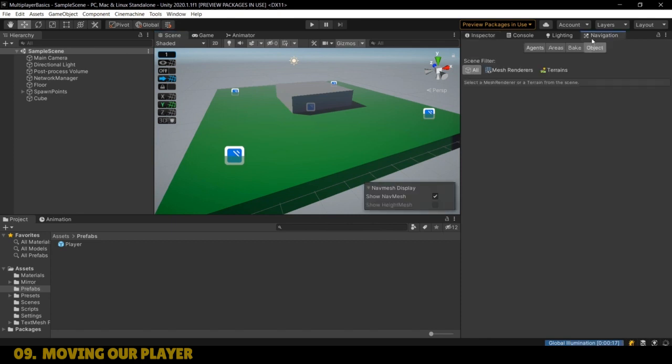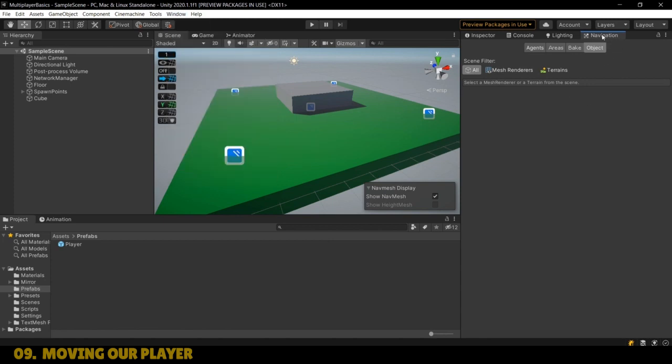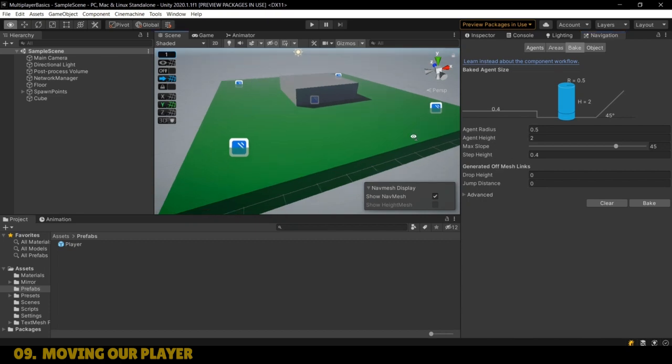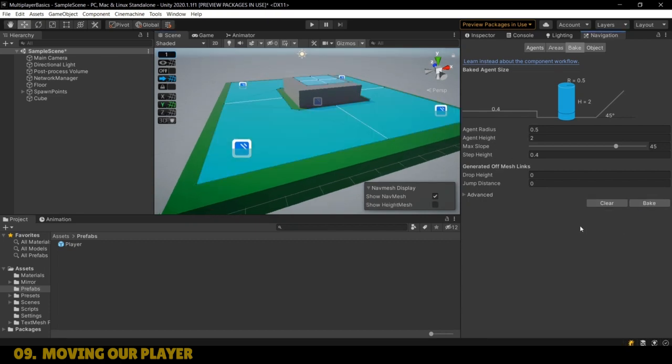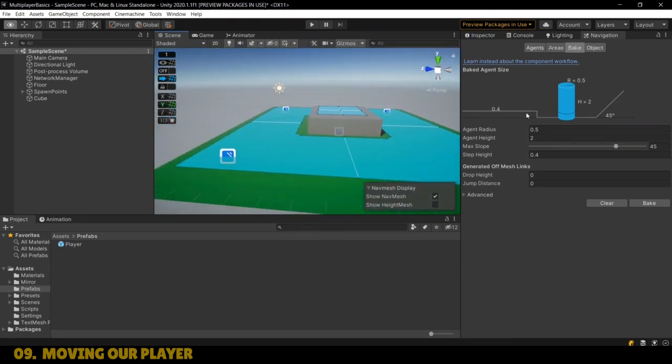So we can open up this navigation window, which if you don't see it, is Window, AI, Navigation. And in the navigation window, we have a bake option. Without getting into the settings here, we can just leave it as it is. And if we hit bake, you'll see we now get this blue area. And this is telling us where our navmesh agents can go.